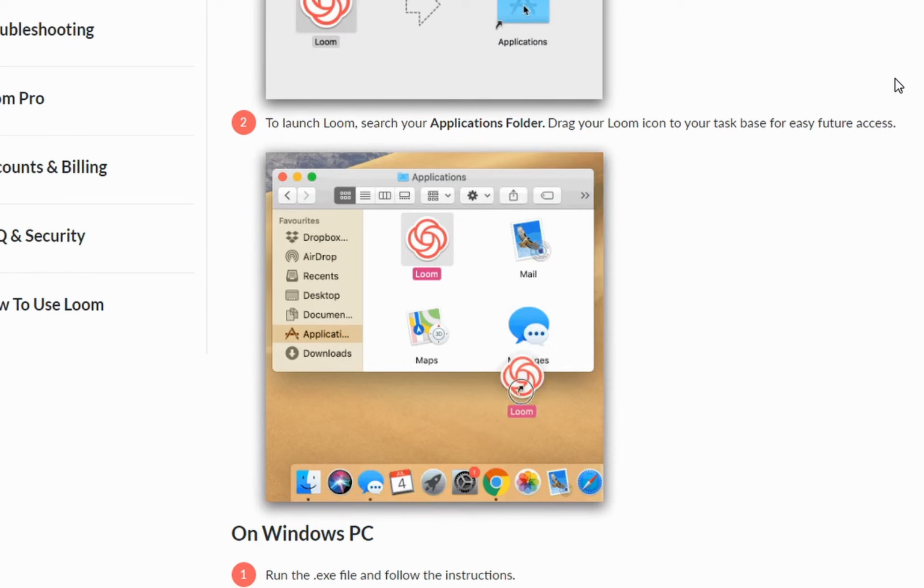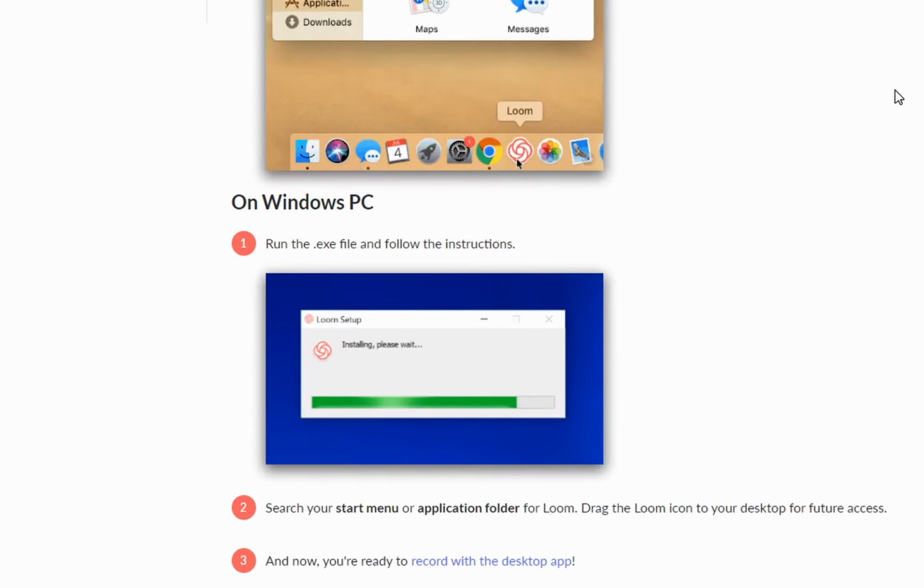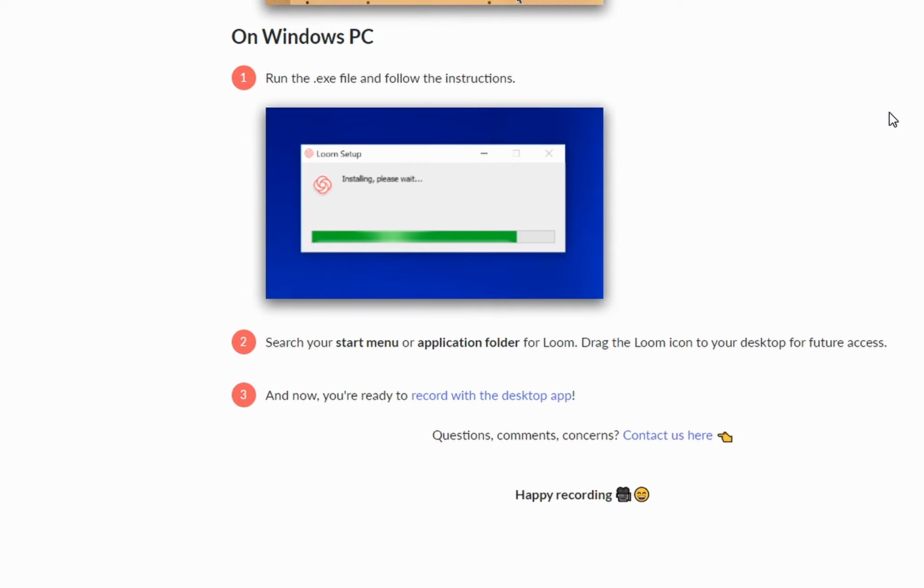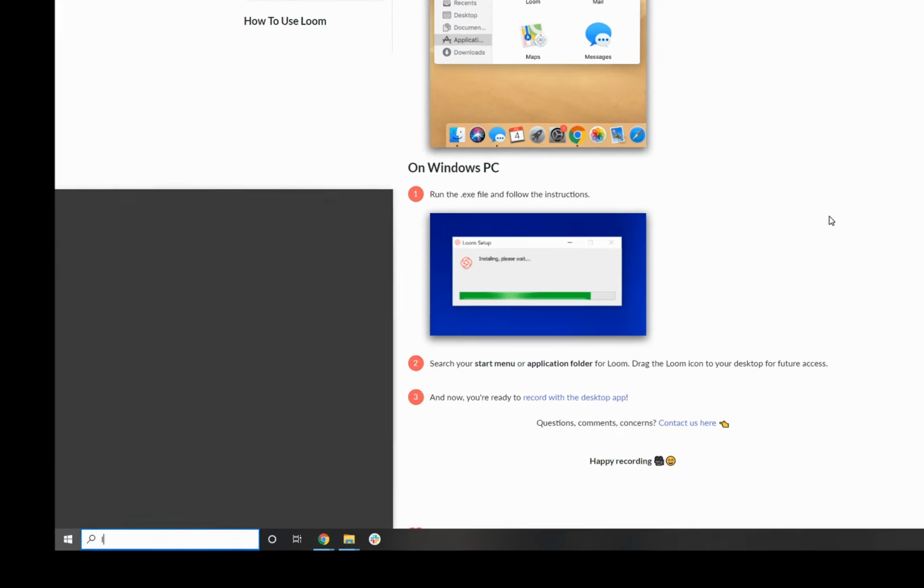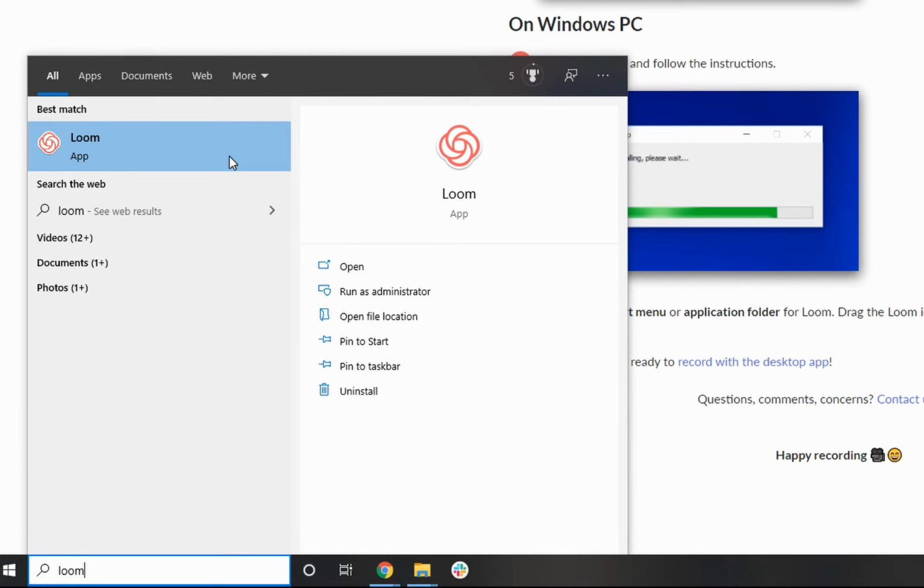If you are on a Windows computer, you want to double-click the exe file and then follow the instructions presented to you. If you want an easy way to open Loom, you can open up the Loom app using the Start menu and searching for Loom, then opening it up, and then you can also click Pin to Start and Pin to Taskbar for easy access.